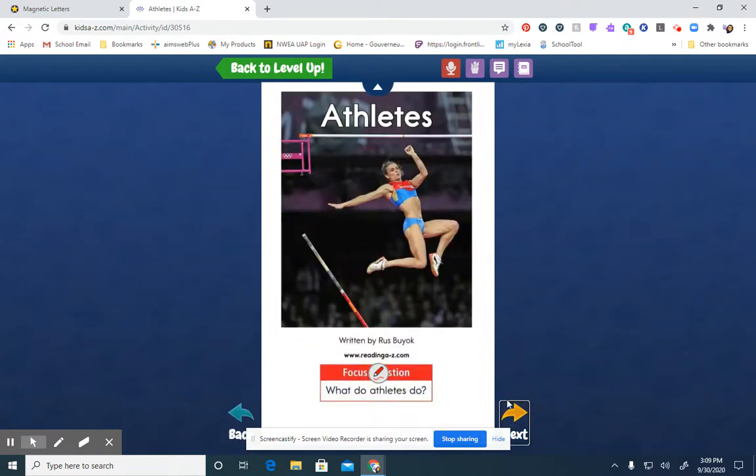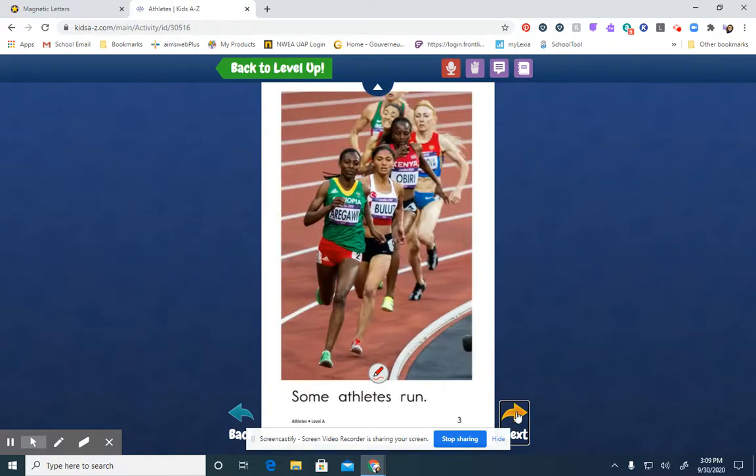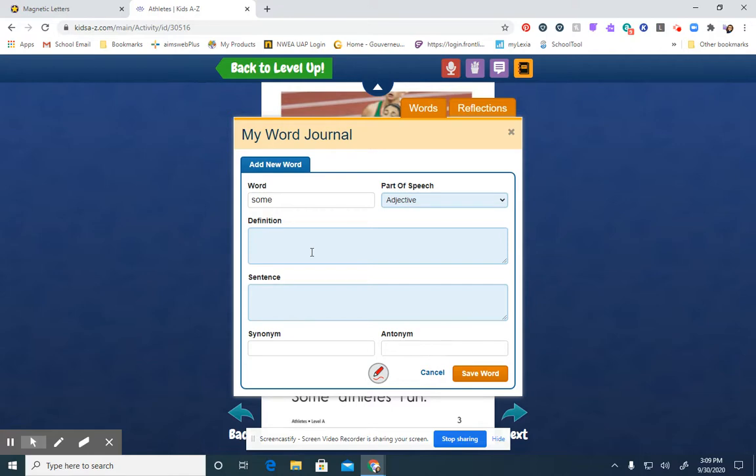Okay. So now you are reading this book on your own. So if you come to this word and you're like, oh, no, I can't remember that word. Click on that word. And you've got some choices here. You can hear the word. You can highlight the word. Okay, so you can remember, oh, that's the word some. Maybe I'm having some trouble with that word. And then you can also take it away as well. And then you can add that word to your word journal.